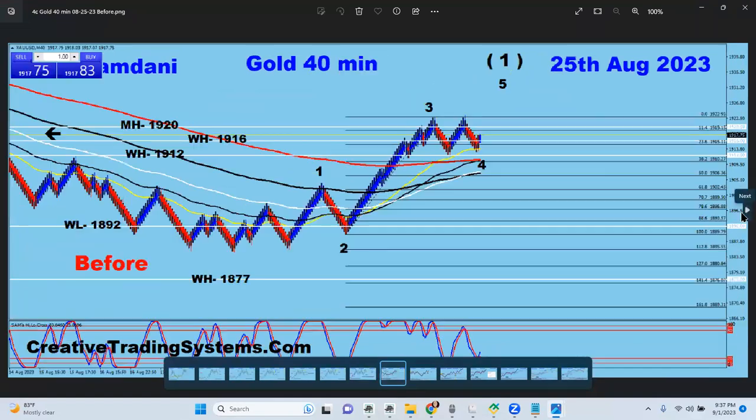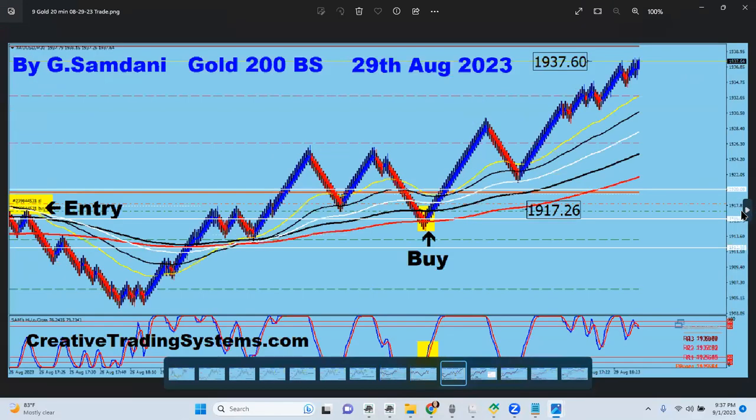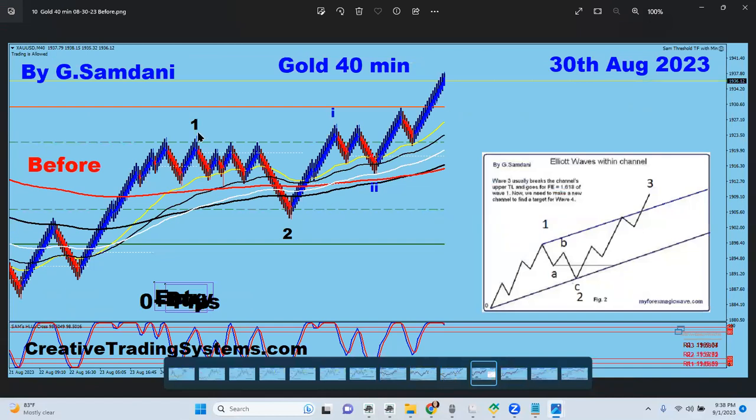So what came next is this. See this 1877? We were here, and then we started to bounce. So now we have 1, 2, 3, 4. I said somewhere here we're going to finish wave 5, or wave 1, and then we will drop for wave 2, followed by wave 3, 4, 5 to the upside. Right? So what happened? This wave 1 and 2 came like this, not this. It came like this. See, wave 1, 2, and then 3 was underway here in this chart.